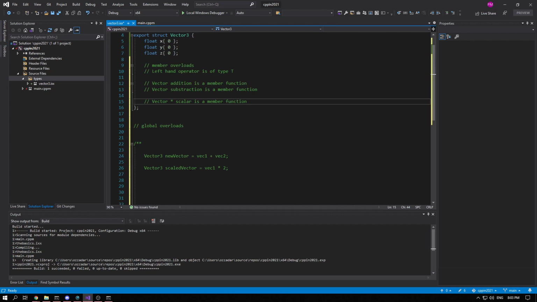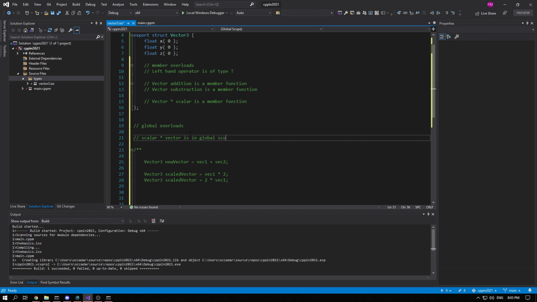However, if we were to flip that around and do 2 times vec1, this no longer has a vector as its left-hand operand, right? So what you would need is a global operator overload to handle this case. Then you would have scalar times vector in global scope.